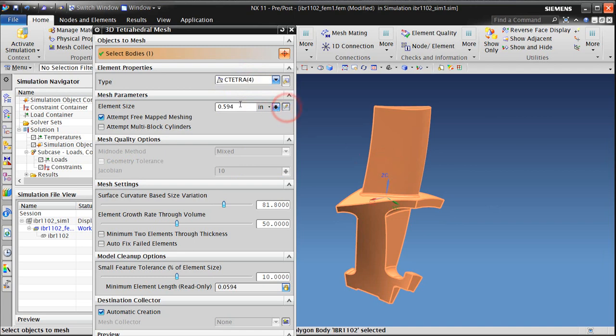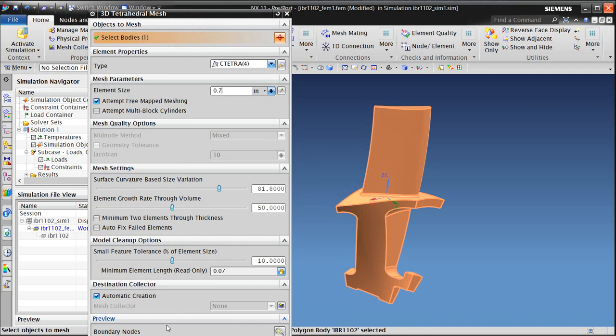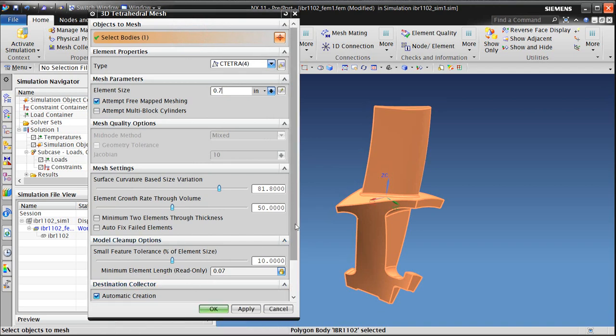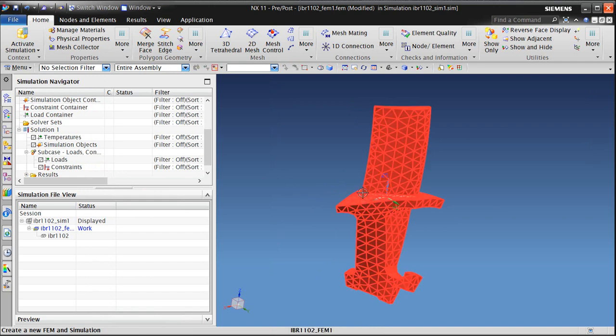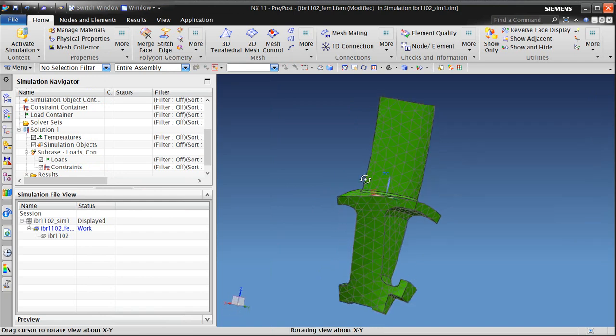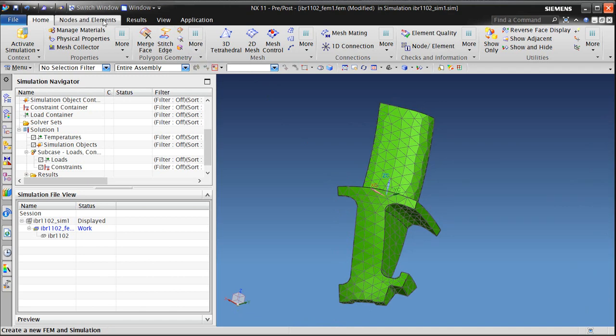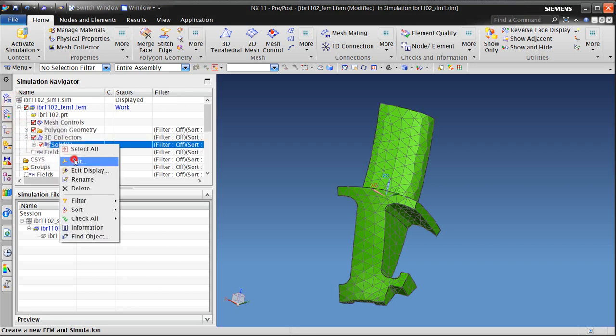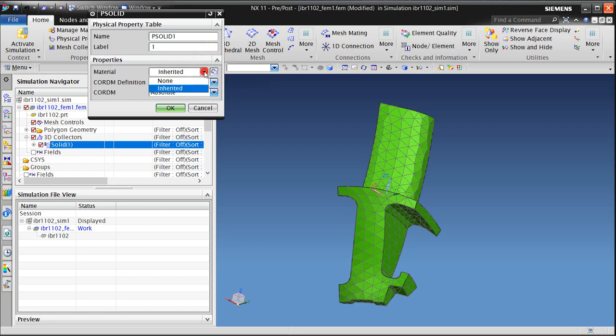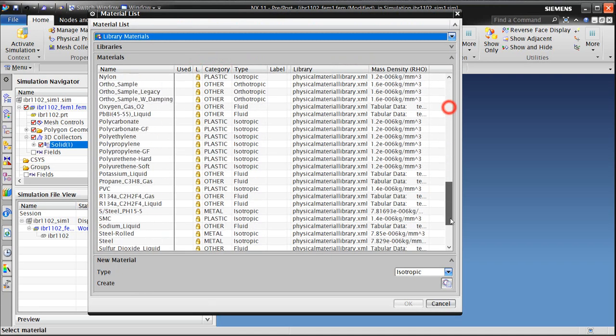And here, since we're creating a thermal solution, we'll use a coarse mesh of four-noded tetrahedrons. Next, we'll apply our material properties. Here we'll select a material out of the library.